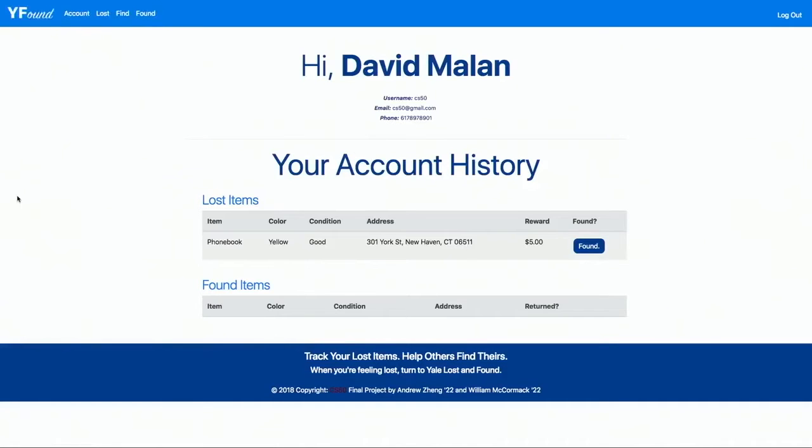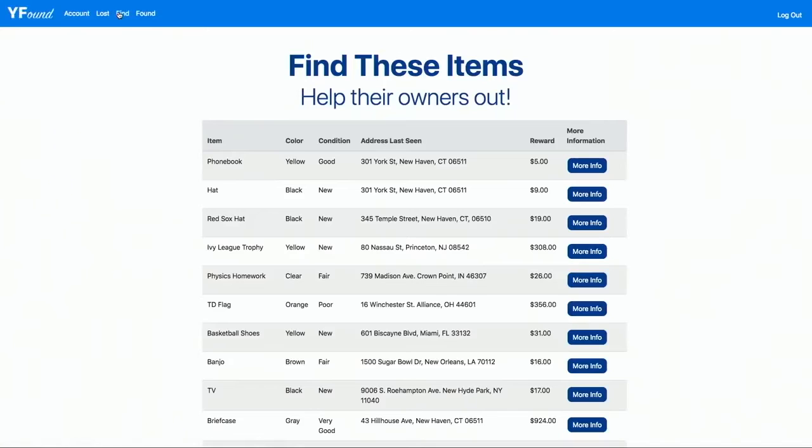And this account page basically says what David has logged for lost items and items that he's actually found. So people who have lost items but haven't logged what they've lost can actually look for these found items. Now, if we go to the find page, we could see what other people have declared lost.